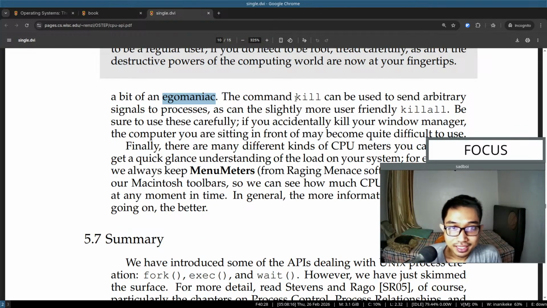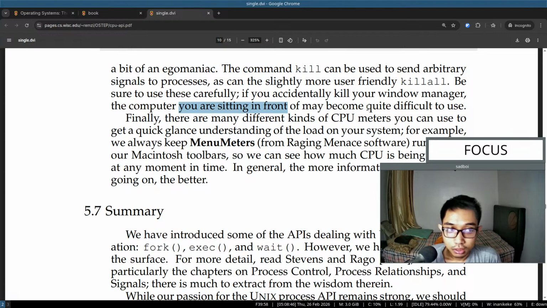The command kill can be used to send arbitrary signals to processes, as can the slightly more user-friendly killall. Be sure to use this carefully. If you accidentally kill your window manager, the computer you are sitting in front of may become quite difficult to use. Okay.